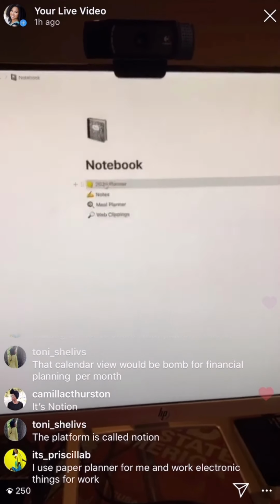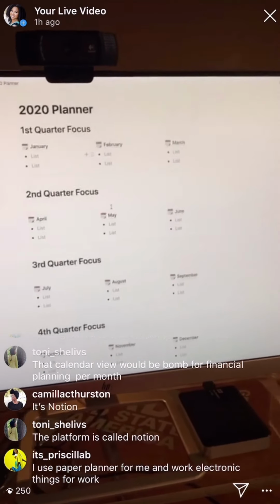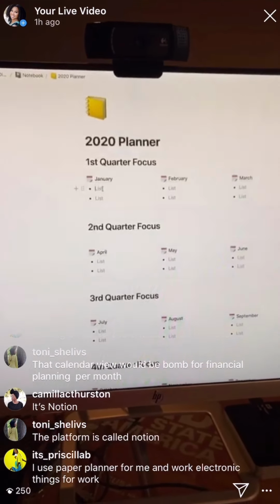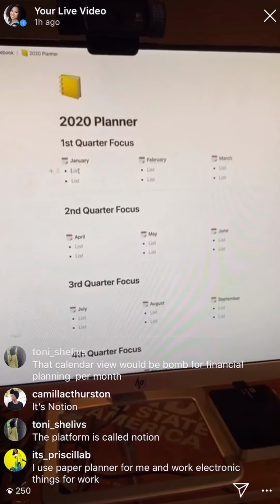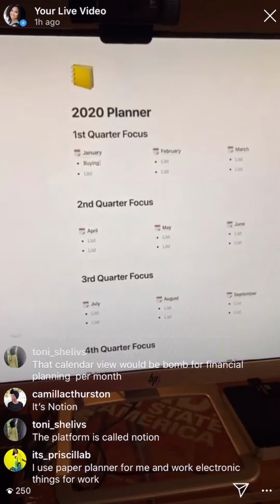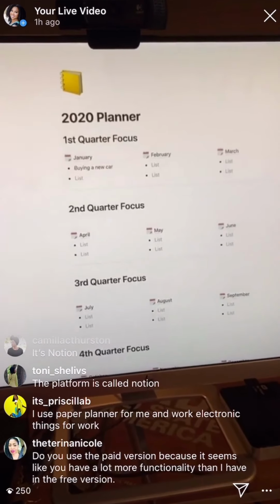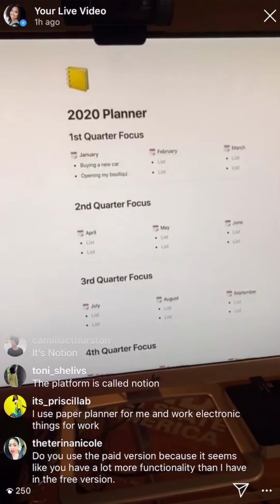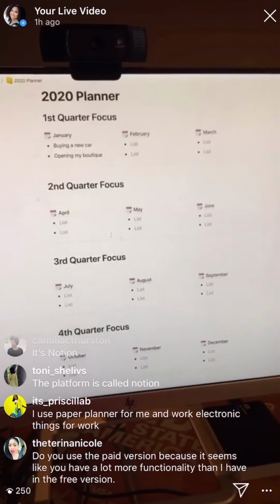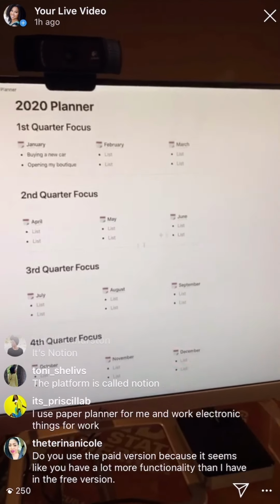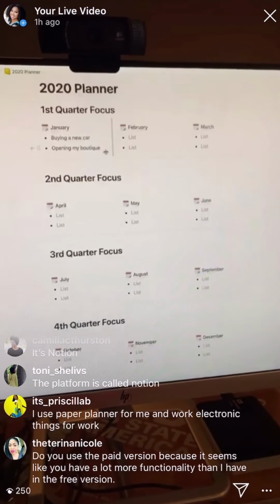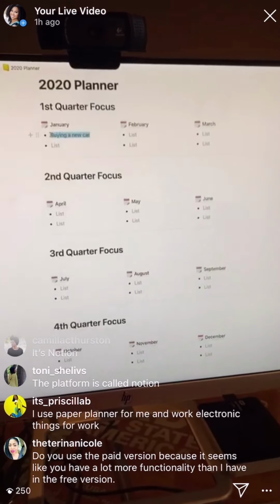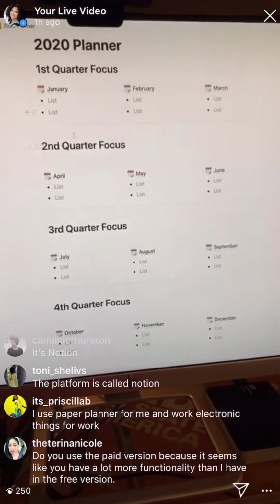So if you click on the 2020 planner, you'll see there's an at a glance page that allows you to plan out your focus for the year. So you can say, okay, for January, I'm really focused on buying a new car. I just made this up. Opening my boutique. So just at a glance, you can map out your year and say, okay, these are all the different things that I'm interested in doing for the year. So I really like this page, and I've done that for myself in my real planner, but I'm not going to show you all that because there's a lot of private stuff in there.